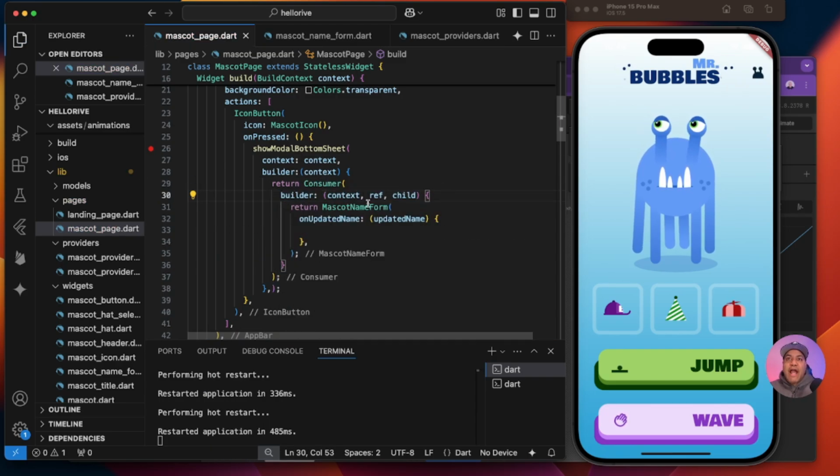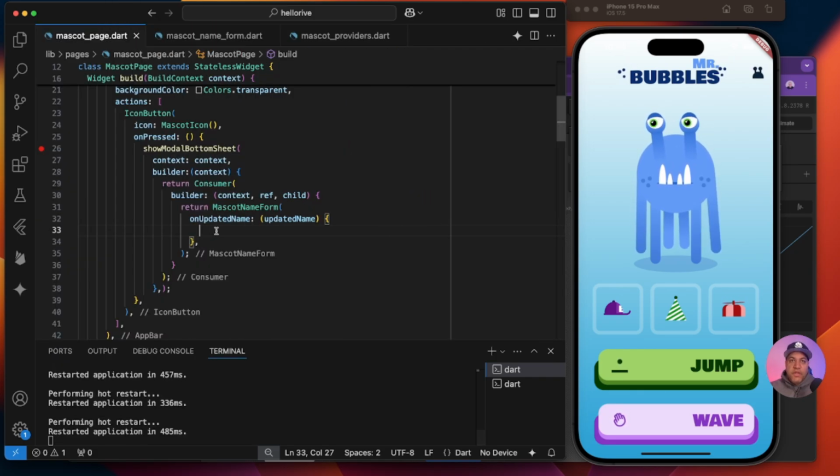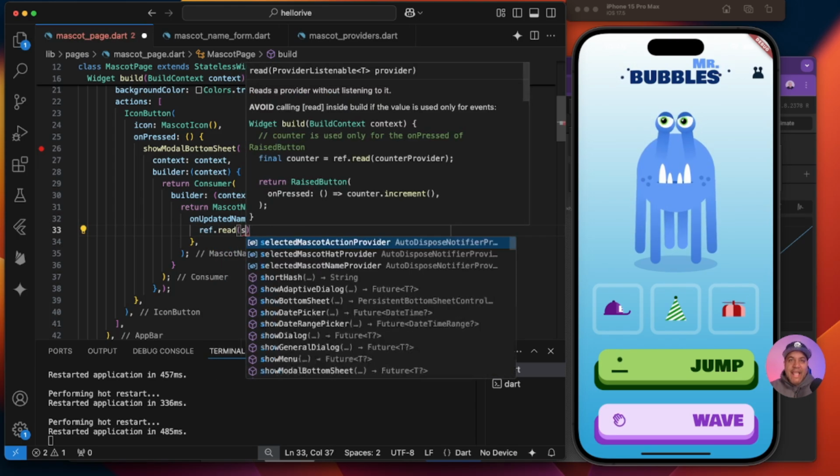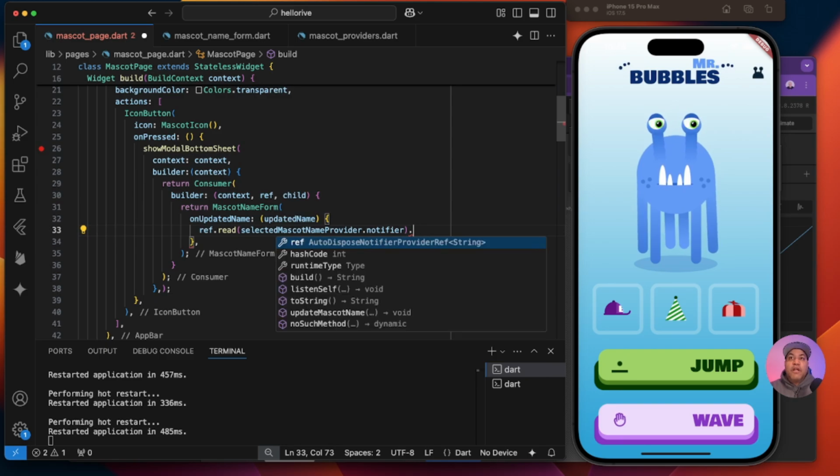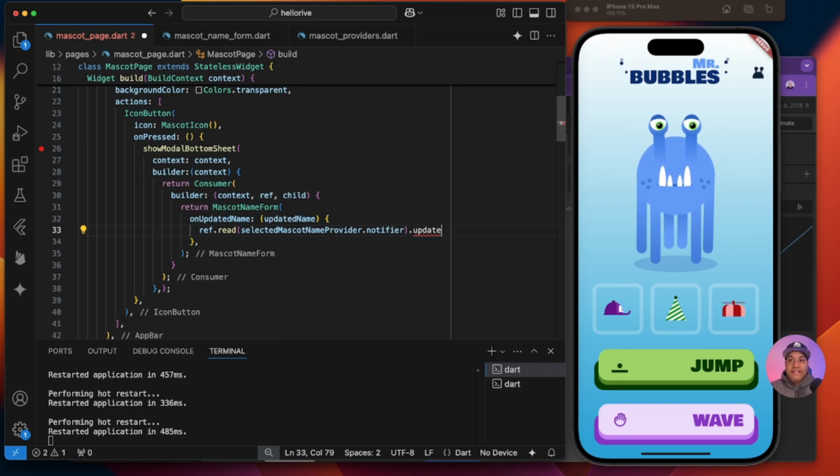And then right here, I know I have access to the ref. That way I can access that provider. So let me just show you right here exactly what we're going to do. Right at the time when we are updating, we're going to do this. Ref.read, and we're going to say selected mascot name provider dot notifier, and then we're going to update the value accordingly. So I believe I called it update mascot name.